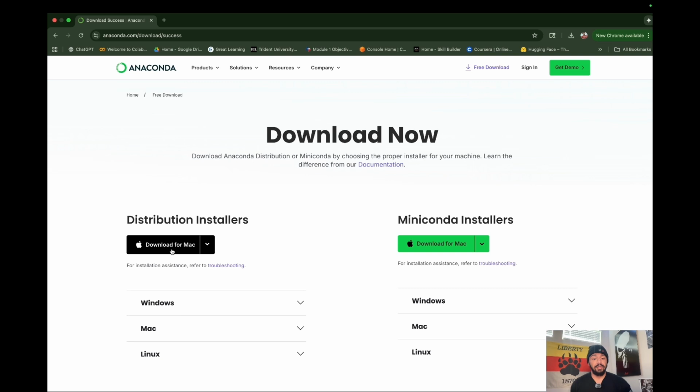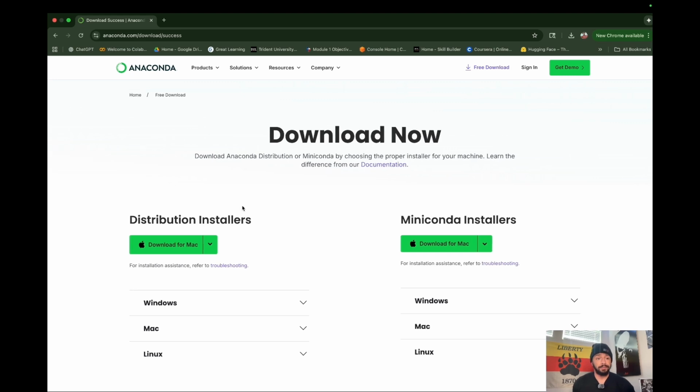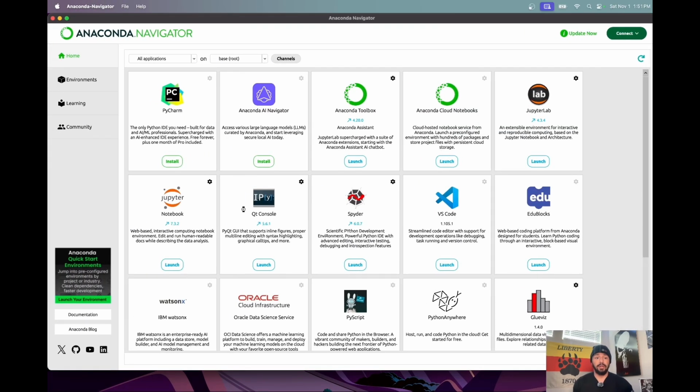I just utilize the distribution installer, and mine is a Mac. This software works whether it's Mac, Linux, or Windows, so whichever one you use, you can download it for there. Once you have this installed and you open the Anaconda Navigator, it will take you to a page that looks like this. This page shows you different types of integrated development environments, or IDEs.